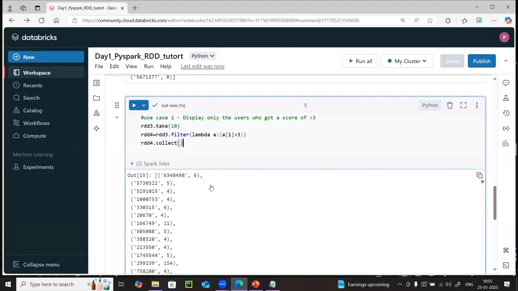So we got just the, okay, now here there is a catch. I'm saying only display the users, right? I don't need the score. So how can I do that? Right now I'm getting both of them, the users as well as the score. But the question is only the users. How can we handle it?